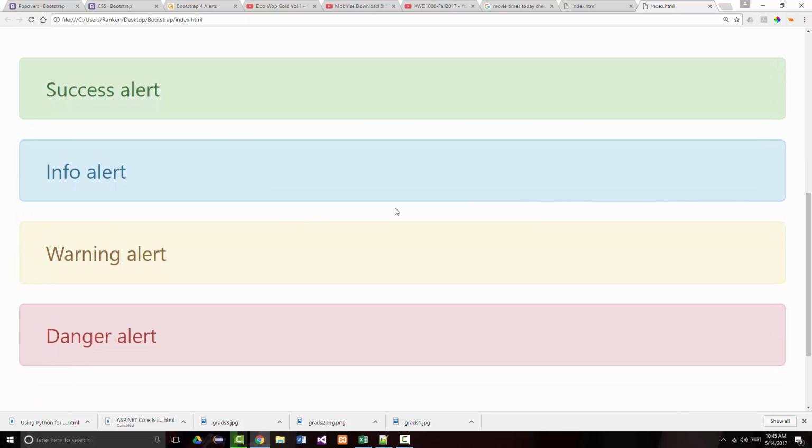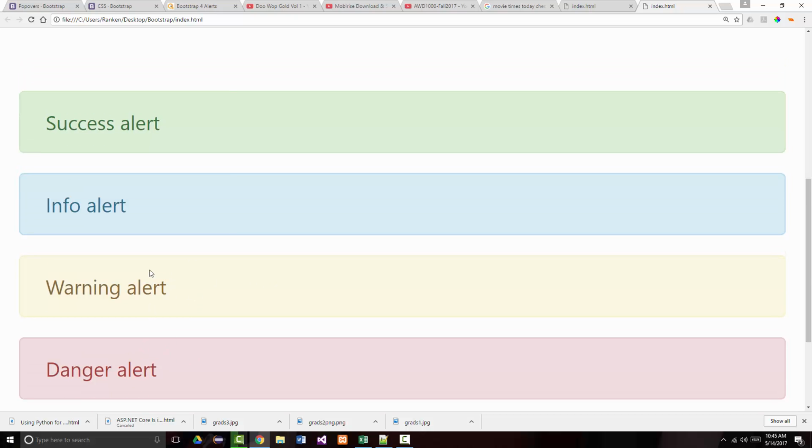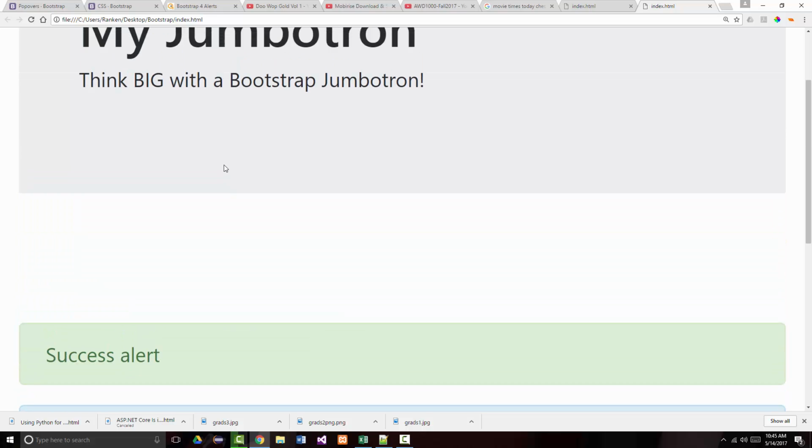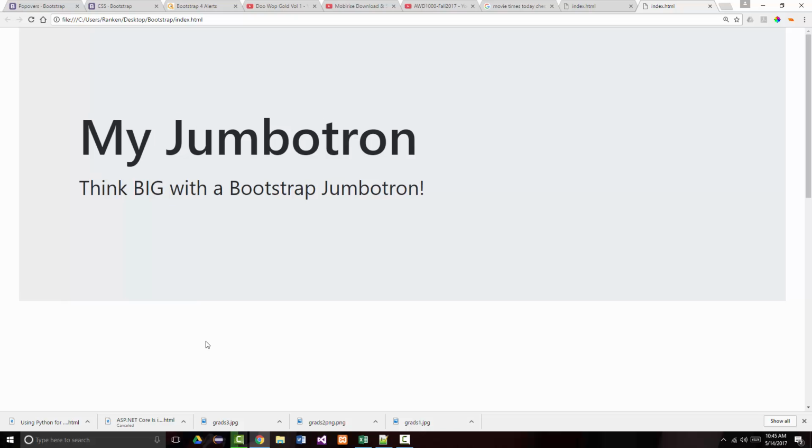So you can see that, again, they are color coordinated. Green for success, blue for the information, not a warning, not a danger, but just for info. The kind of tannish for warning, and the reddish for an alert. These are set to default to be basically the full screen size, as you can see. Okay.